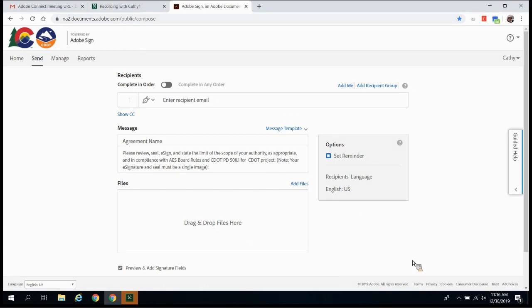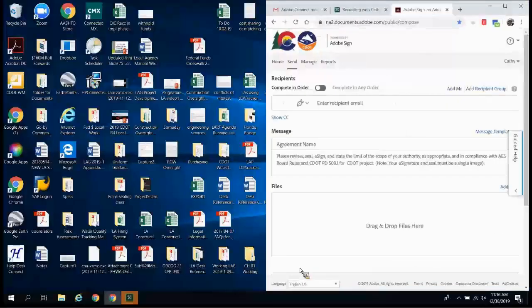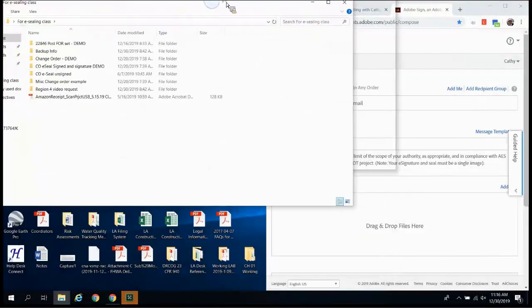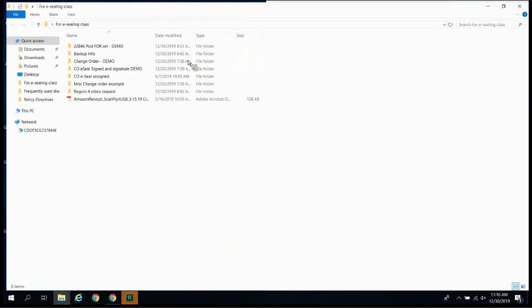One tip that you'll find helpful is a keystroke combination that you'll want to remember. On your computer keyboard, select the Windows key, which looks like this in the lower left-hand corner, and the right arrow. When you do that, it will split your screen. I'm going to go and find the documents that we're going to be using for our demo today.